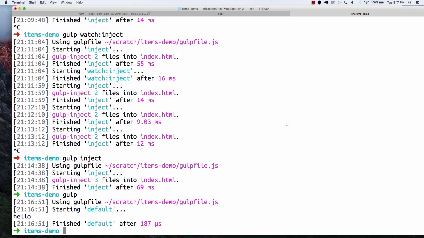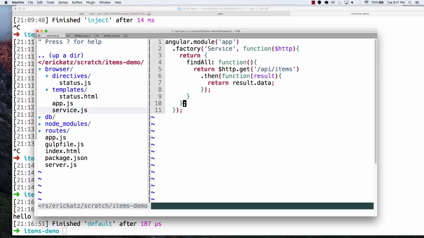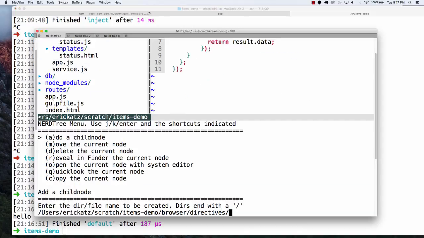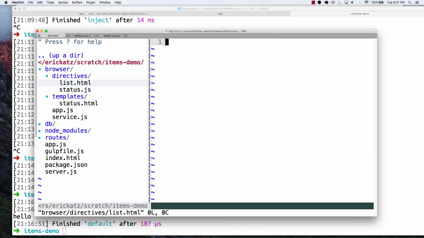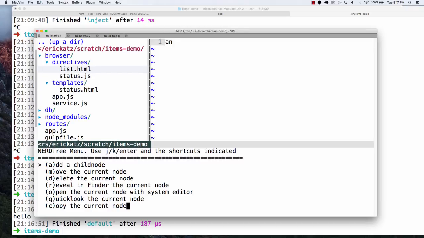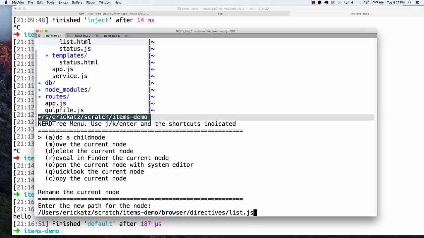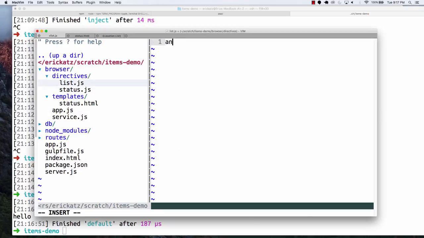Now, let's do another directive. We're going to do another directive, and this is going to be a directive for our list. And we'll go over here and say app.module list, Angular. It's not going to be list.html. It's going to be list.js. And here we'll say Angular module list. Same thing again. App, directive, list.